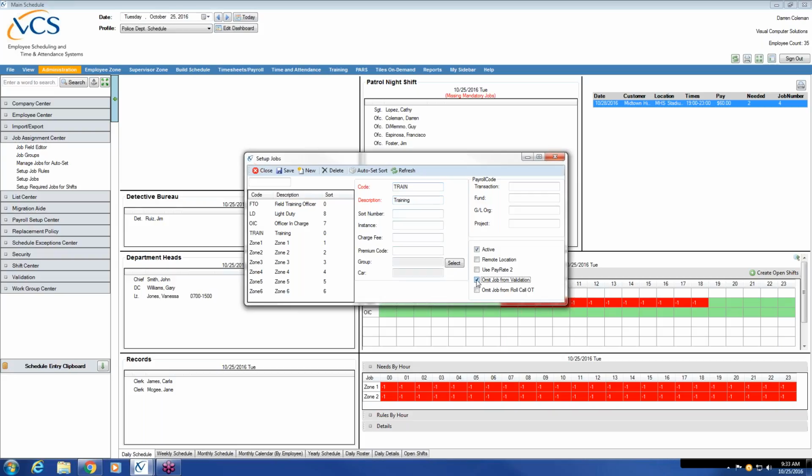Now, at the bottom over on the right, we'll want to make sure that we omit job from validation. So in the event that you do assign someone to training during the course of their regular work shift, the post will make sure that they're not counting towards any of your minimum staffing requirements. If you were to assign an officer who might be working an 8-hour shift to, let's say, 4 hours of in-service training, then the system will only remove them from minimum staffing requirements for the period of time that they're training. After you've entered the code, description, and marked the checkbox labeled Omit Job from Validation, you can click on the Save button up top, and the job assignment will be listed over on the left with the others.